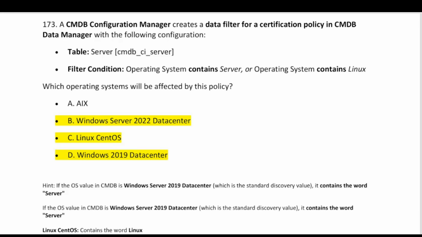Option A, AIX. Option B, Windows Server 2022 Data Center. Option C, Linux CentOS. Option D, Windows 2019 Data Center. Correct answer is option B, C and option D.